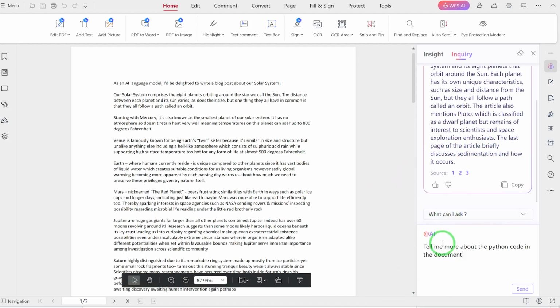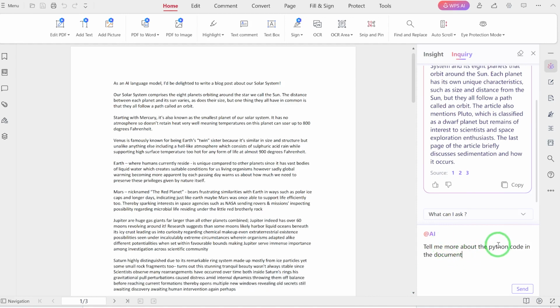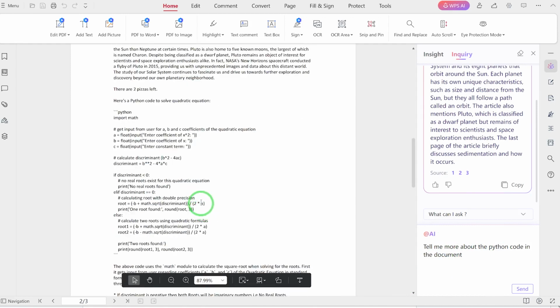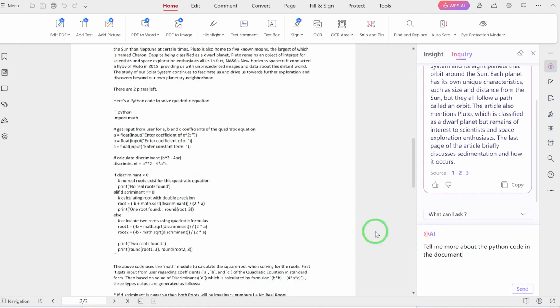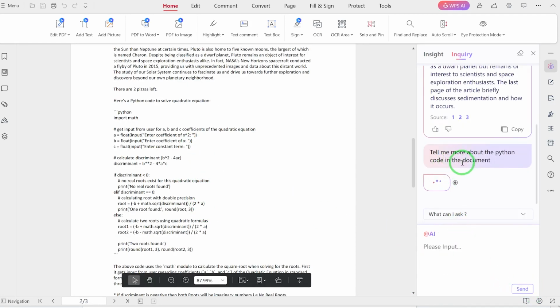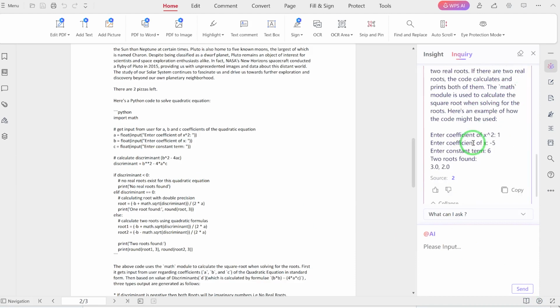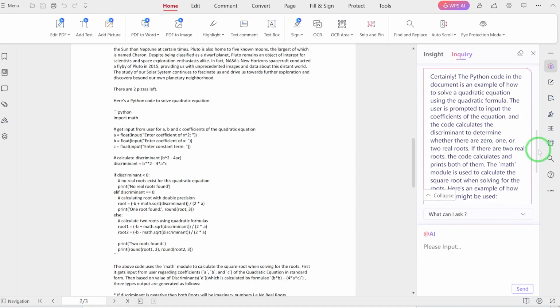So let's prompt it more and say, can you tell me more about the Python code in the document? Because there is a Python code over here, and it has already detected it. So let's see whether it can tell me more about the Python code. Certainly, the Python code in the document is an example of how to solve a quadratic equation using the quadratic formula, and you can see this is very fantastic and superb.